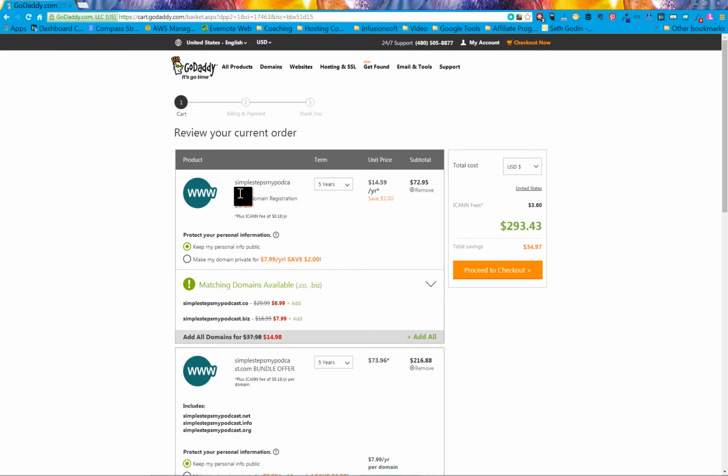Automatically, the domain that we wanted to register, they've selected a 5-year term. You may not want a 5-year term. This may be a domain you're just using to test. It could be any reason, right? So you immediately want to change that. How long should you register it? Well, the minimum is a year.